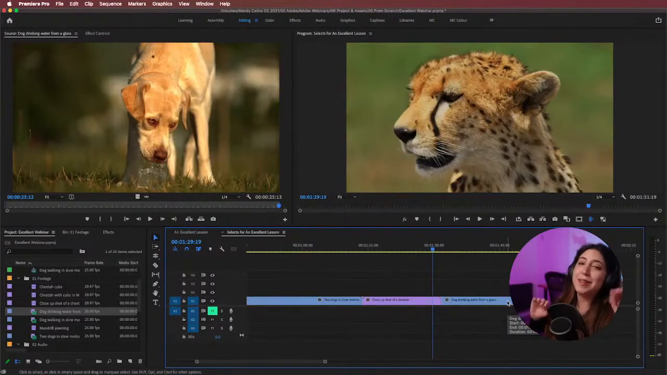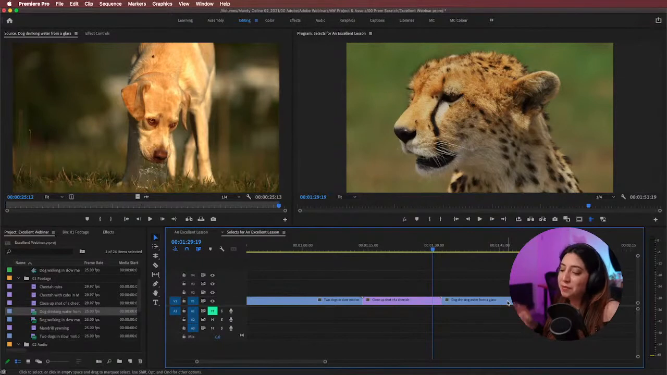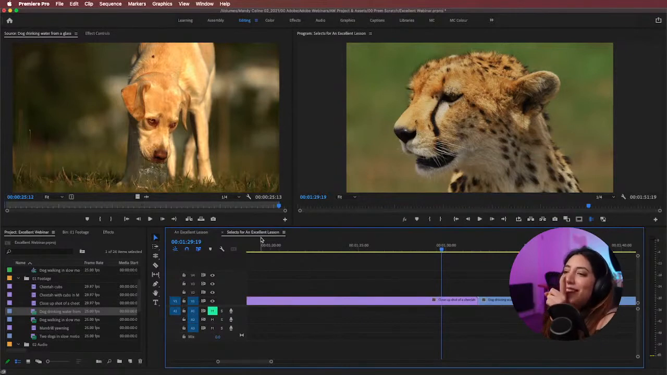Shortcuts are the key to being a super fast editor. Some of us have no time to be looking for symbols. So we now have our selects. Now, this is why I made a selection timeline, guys. I'm leaning in because I have a secret and this is how I work.